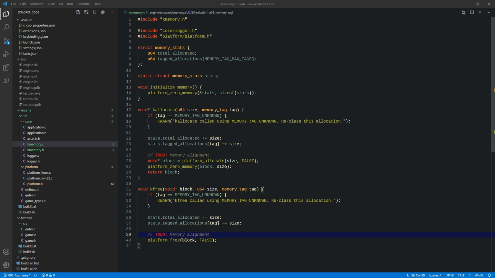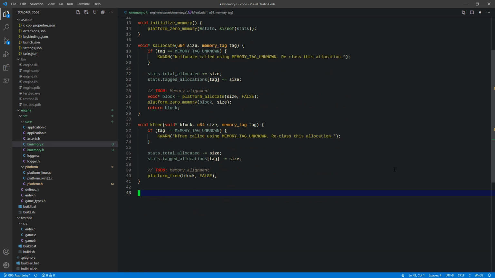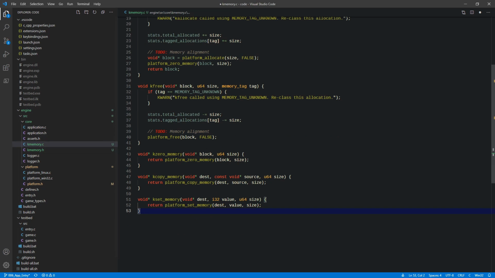Okay, so the next ones are pretty simple. I'm not going to go through these line by line because they're pretty straightforward. So we have k0 memory, which calls platform 0 memory. Copy memory calls platform copy memory. K-set memory calls platform set memory. Again, we may need more fine-grained control over the way these things work at some point, so we want that flexibility, but for now we're just going to treat them as a pass-through.